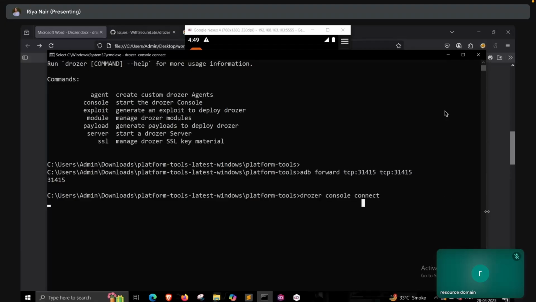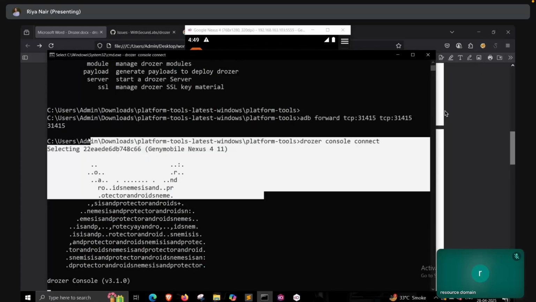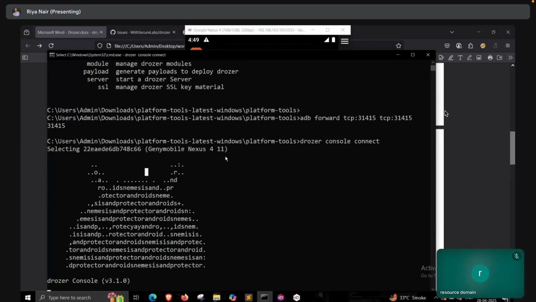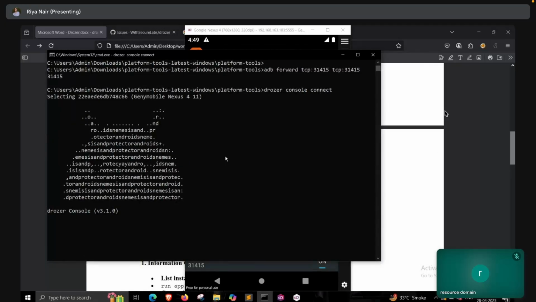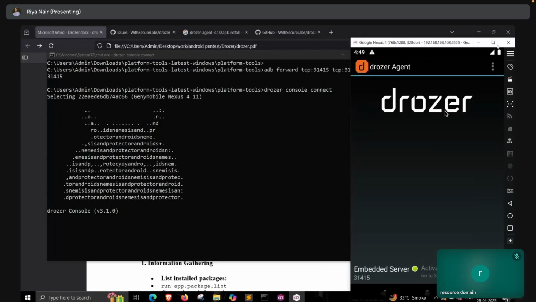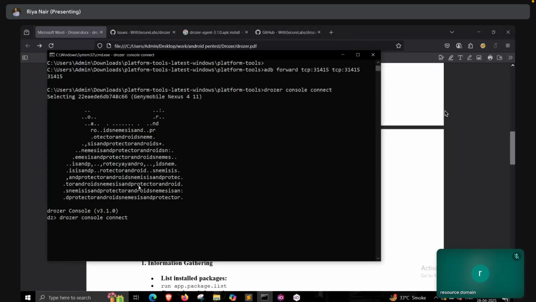And just wait for a few minutes. Like you can see, it's connected with Nexus 4. बहुत ज्यादा zoom हो गया अभी तो. ओके, सो अभी हम इसको थोड़ा अभी के लिए साइड पे रखते हैं, ठीक है. And if Drozer is successfully connected or installed, then you will get an interface like this one.